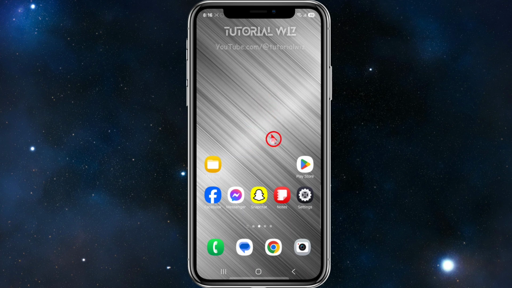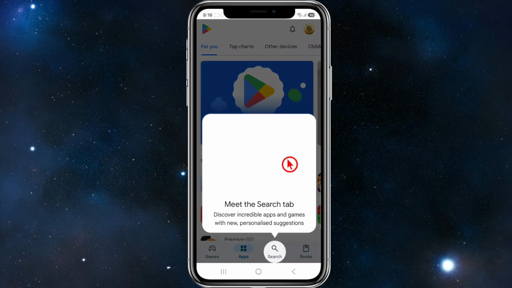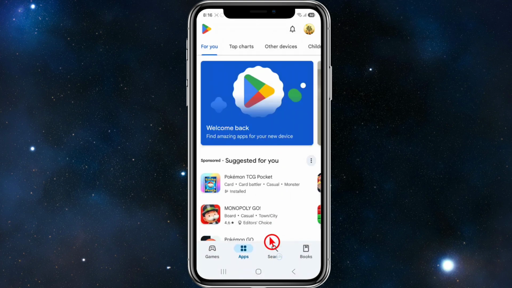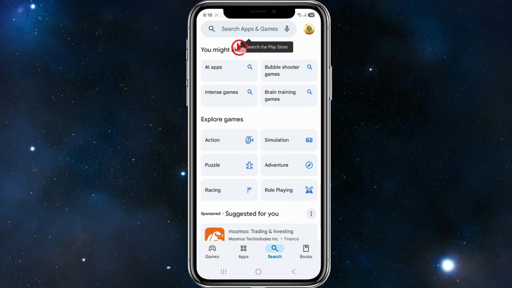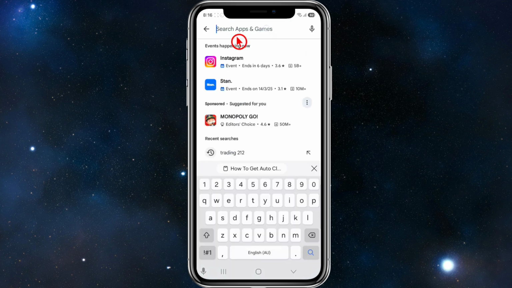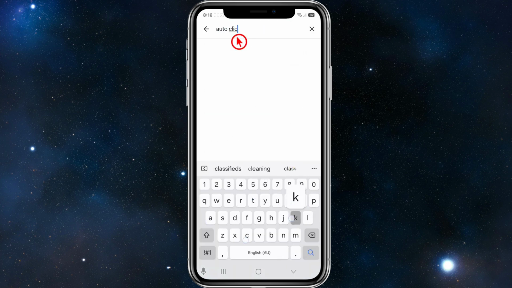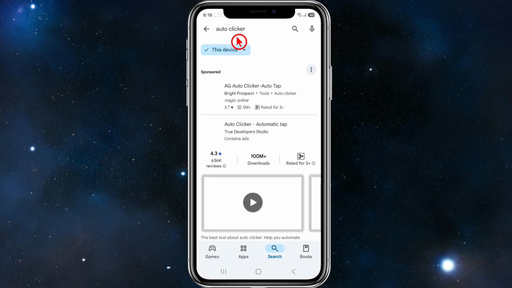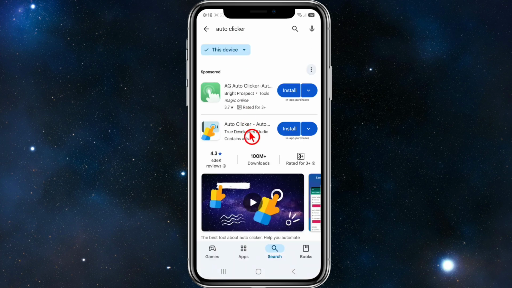All right, so depending on what device you're on, I'm on an Android. We can use iOS. Go to your Play or App Store. Then from here, we want to click on the search button at the bottom of the page, where it says search apps and games. You want to type in auto clicker, like so, then hit enter. And now you're going to have a whole bunch of different search results appearing right in front of your eyes.